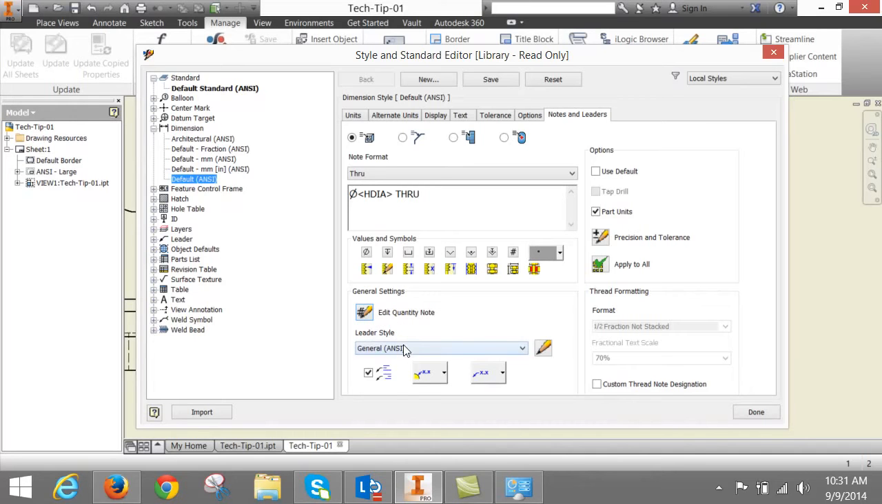Then you have your leader style. In this case, we're going to stay with the general ANSI. You have your justification to the leader. You have your orientation, whether it's horizontal or aligned.